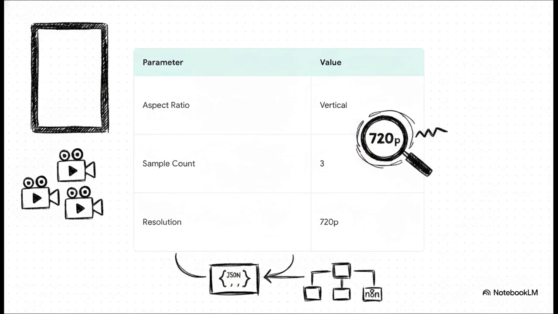We then just feed the LLM some specific parameters alongside those docs. We ask for a vertical aspect ratio, a sample count of 3 videos, and a 720p resolution. The LLM then spits out a perfectly formatted JSON block, complete with all those incredibly strict brackets and commas required by automation tools like n8n.